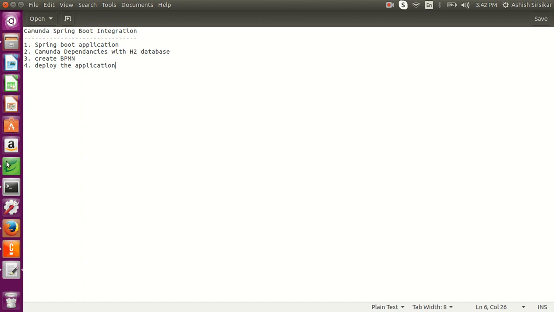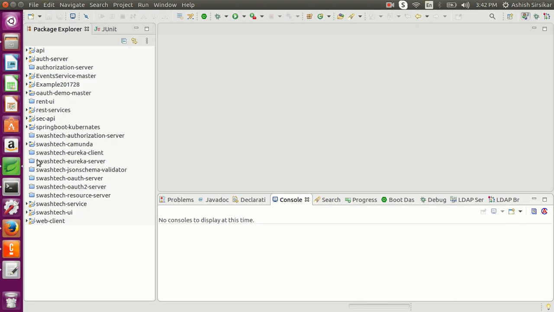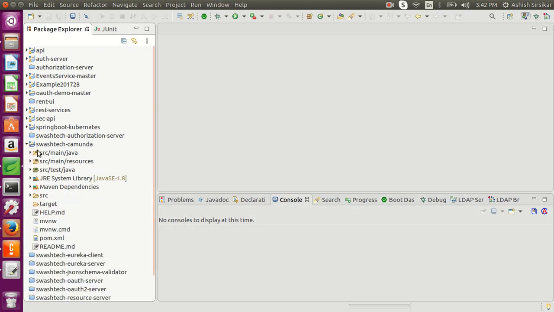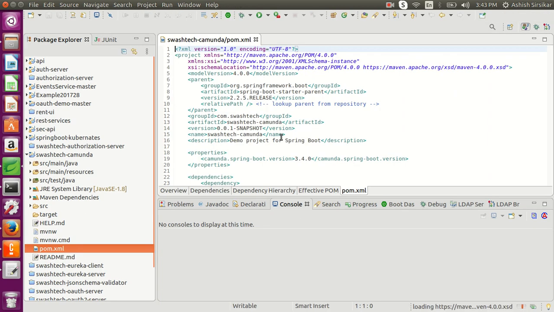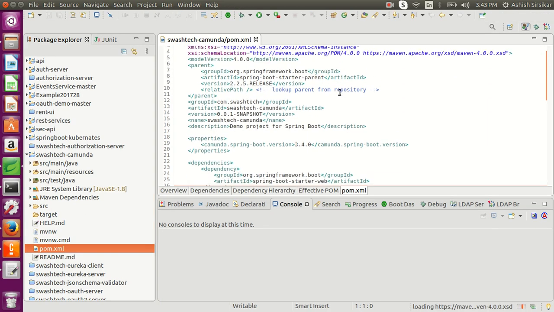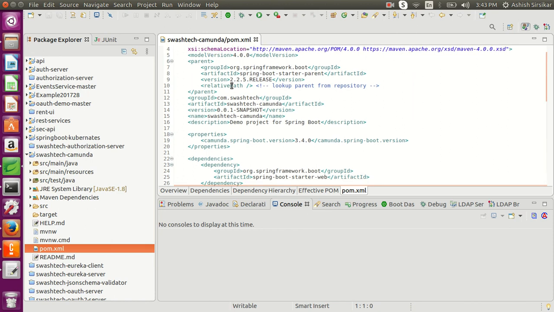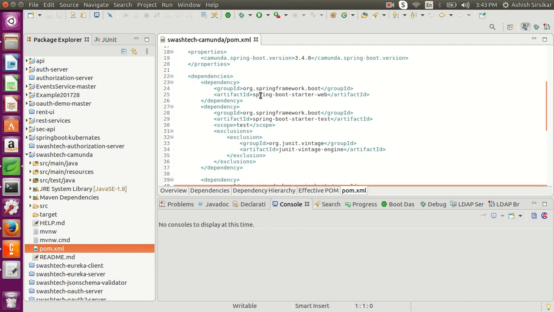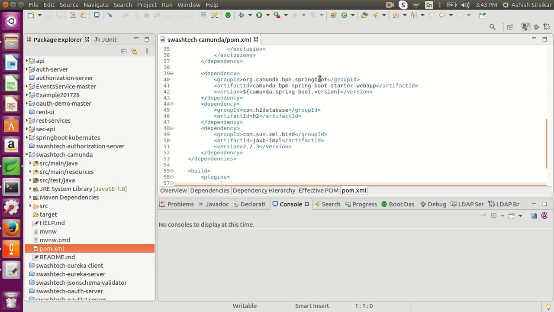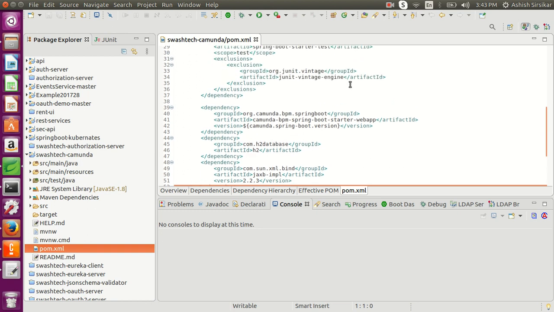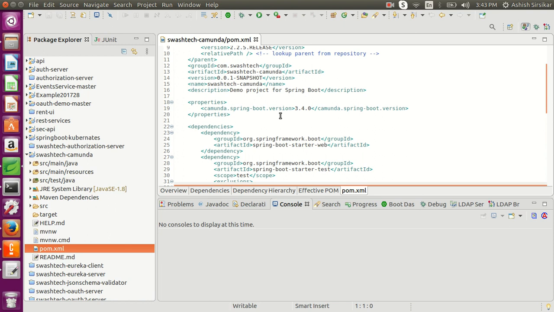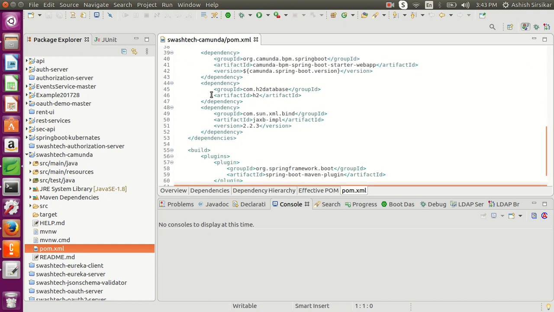So I have already created a basic application where I have integrated Camunda. I have created this simple Spring Boot application, and I can show you this. See, here I have used Spring Boot version 2.2.5, and I am using the Camunda bpmn Spring Boot starter web app. This dependency I am referring with version 3.4.0, and we need a database as well.